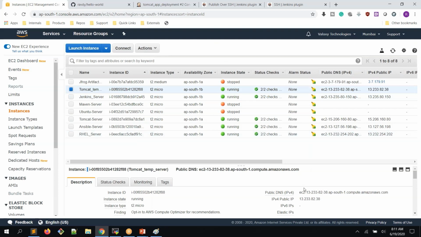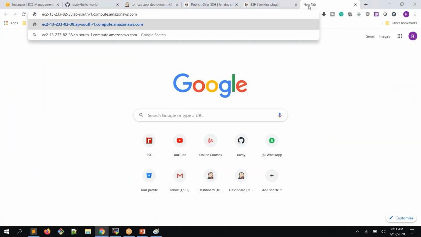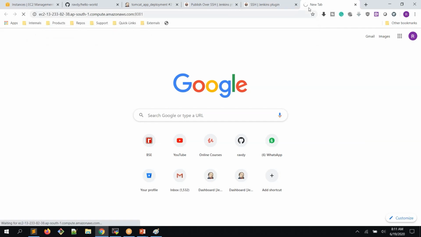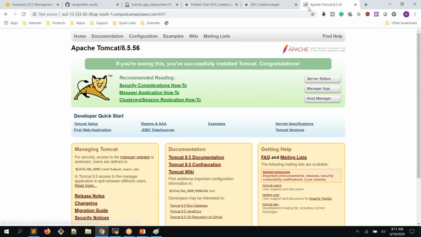So the Tomcat test server. Take the public IP, public DNS, colon 8080. Sorry, it runs on 8081, right? Because we are copying a file onto this location. You can see here Tomcat is installed. So now the Tomcat installation is completed.